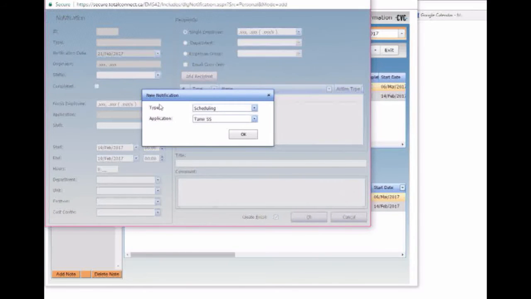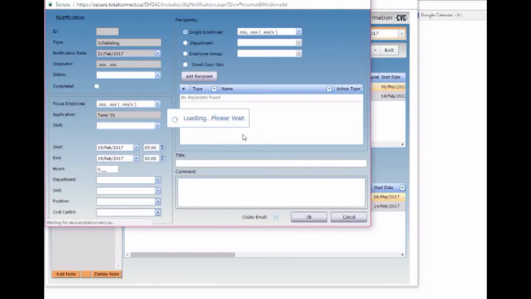And this will come up. So it's a new notification, and the type of notification is a scheduling notification. There are other types of notifications that you can send through the system: scheduling, HR, and event, but this is the most common one that will be used 95% of the time, so it always defaults to that. Tamir only has one application set up, which is Tamir SS, so that would be the only one that would be offered in there as well. If you're confirming that it is a scheduling notification, you would click OK.